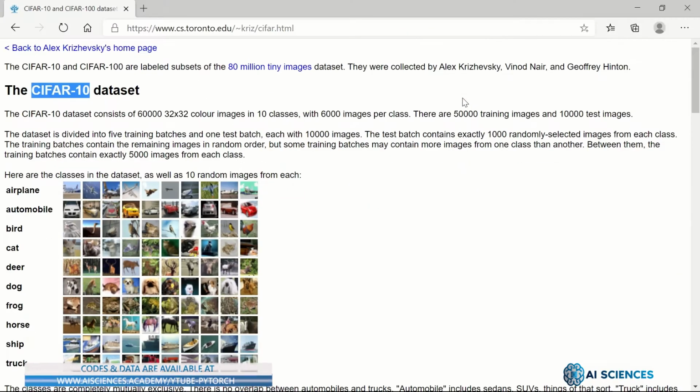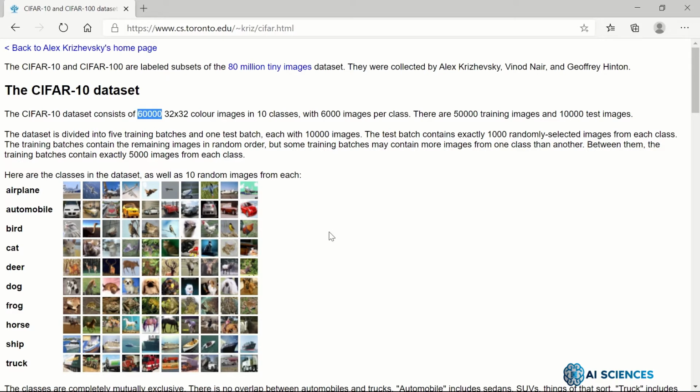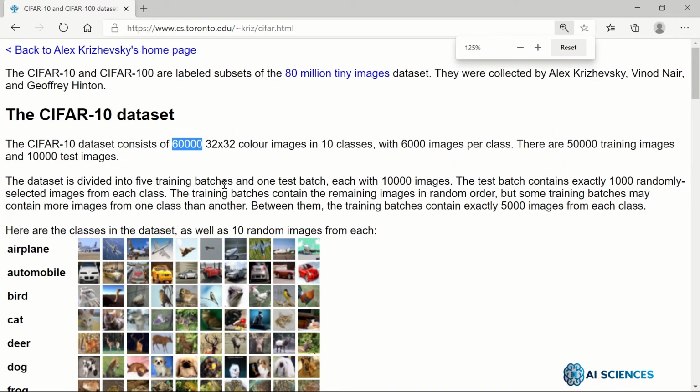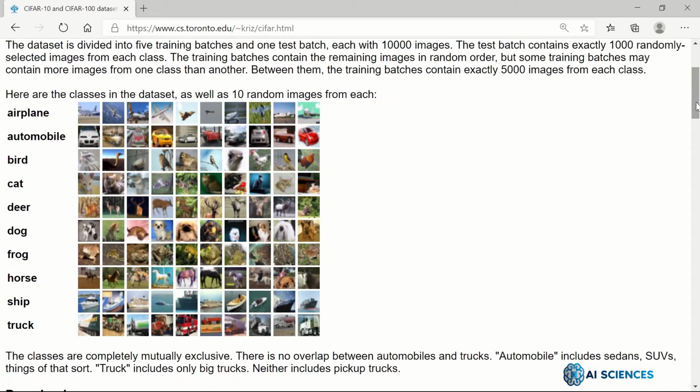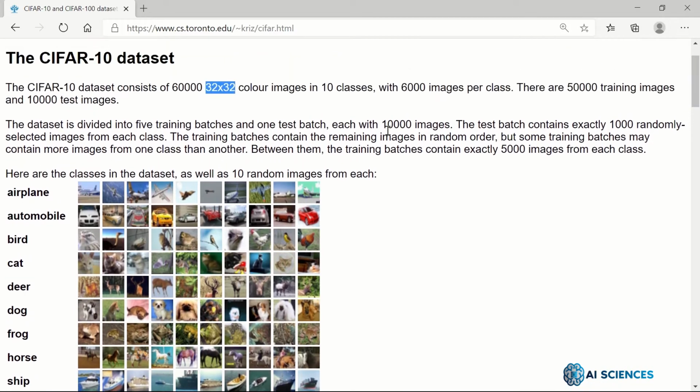Just to give you a look and feel of what this CIFAR-10 dataset is, it's basically a dataset consisting of 60,000 images, and each image is a tiny RGB image, 32 by 32 by 3, so 3 channels. It has a total of 10 classes: airplane, automobile, bird, cat, deer, dog, frog, horse, ship, and truck. For each class there are 6,000 images.